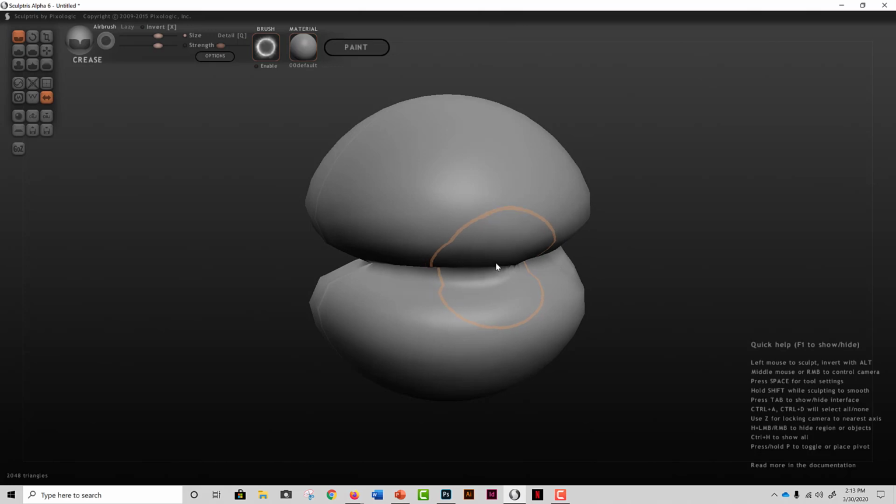How do you make this brush bigger and smaller? Now I've got a video on this, but I'm just going to use brackets, but obviously you can see right here you can make it bigger and smaller. Another way to do this is to press the space bar, and as you can see you can adjust the size and the strength right here with this guy. These two are the same thing.